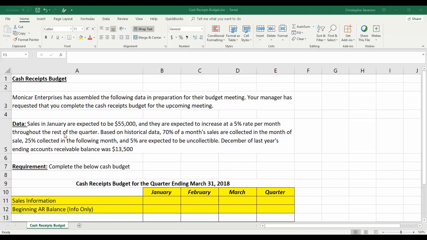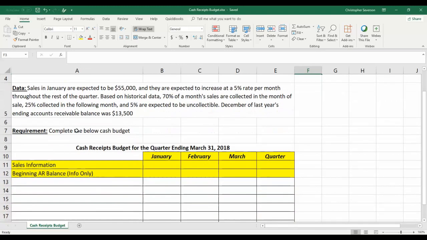So again, it's based on sales, but it's not as simple as what sales did we have, we're going to collect it all that month. Instead, we have to take a look at when are we collecting it. But first of all, we do need to know what the sales are. In this case, the sales in January are expected to be $55,000, and they're expected to increase at a rate of 5% per month throughout the rest of the quarter. So they don't give us the actual sales numbers for every month. We have to calculate them, and we need to do that by increasing the rate. So we'll talk about that in just a bit.